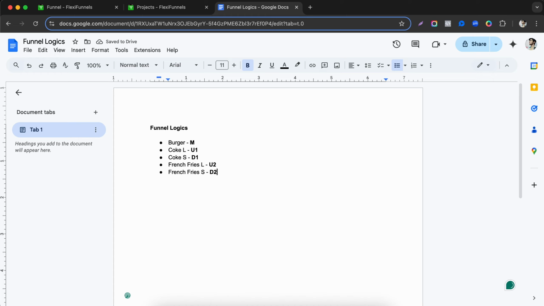First is burger, that is the main product. Second is the coke, the upsell of a large one. If somebody is not buying the large one, we can also offer the small one. Similarly, if the person has bought the coke, they will reach the next page, which is the french fries phase. Now we will again offer the large one. If the person buys the large one, we redirect to the thank you page. Thank you for buying these products. And if the person is not buying the large one, we can again offer a small one.